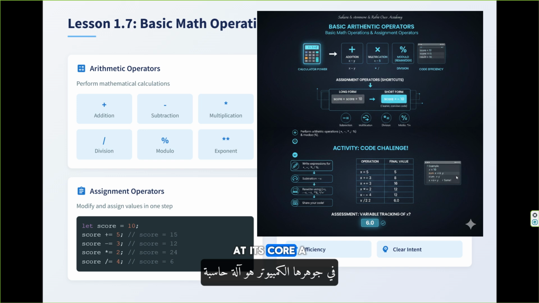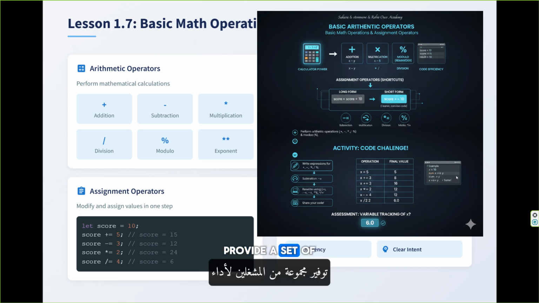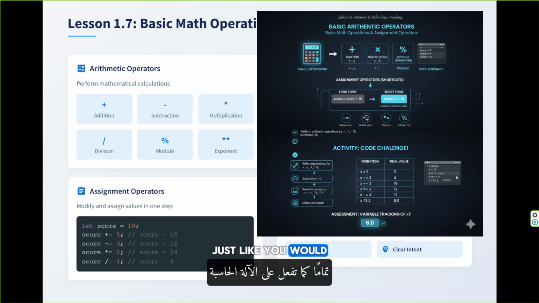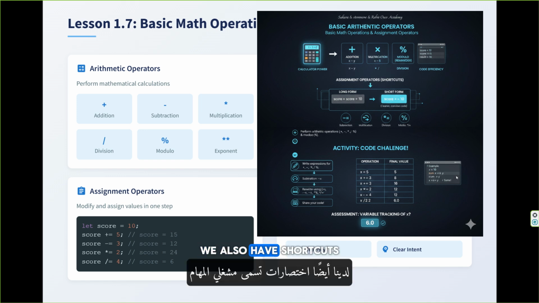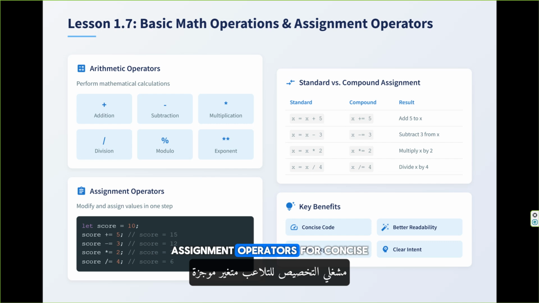Lesson 1.7, Basic Math Operations and Assignment Operators. At its core, a computer is a calculator. Programming languages provide a set of operators to perform mathematical calculations, just like you would on a calculator. We also have shortcuts called assignment operators that make it easier to modify the value of a variable in place. Our learning objective is to perform basic arithmetic operations and utilize assignment operators for concise variable manipulation.